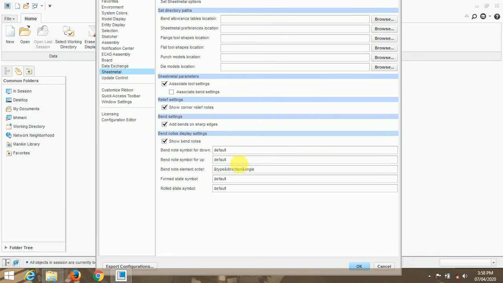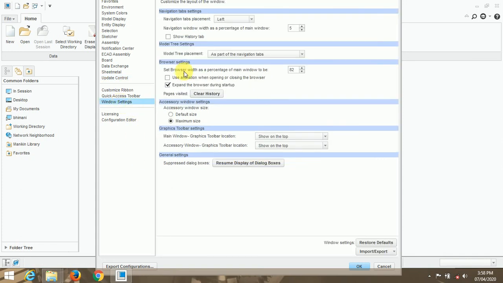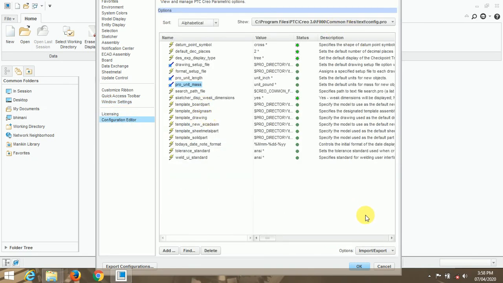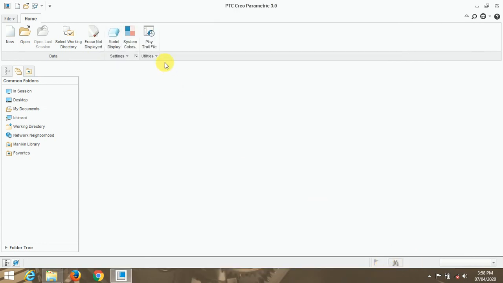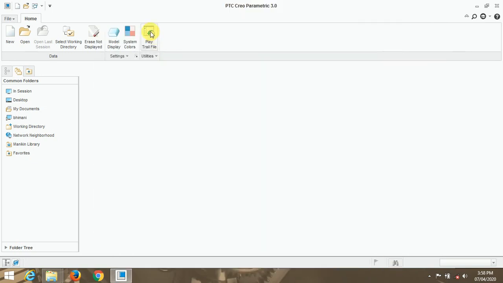Use these sheet metals options, update controls, Windows settings. Now this is the Windows settings: the navigation tab setting, model tree setting, browser settings, accessories, Windows settings. Now before maximum size, now configurations. Now close these. Now your system colors. So we discuss this in model display setting.